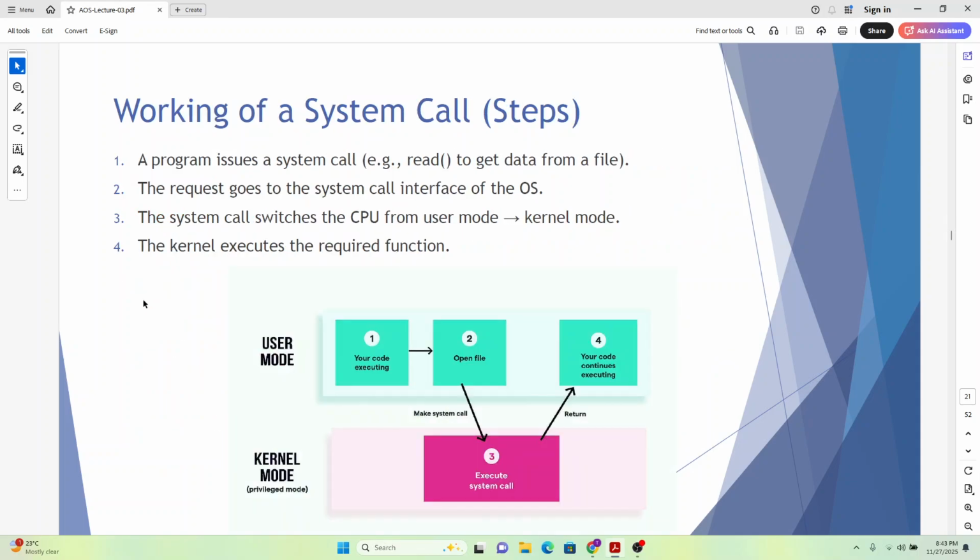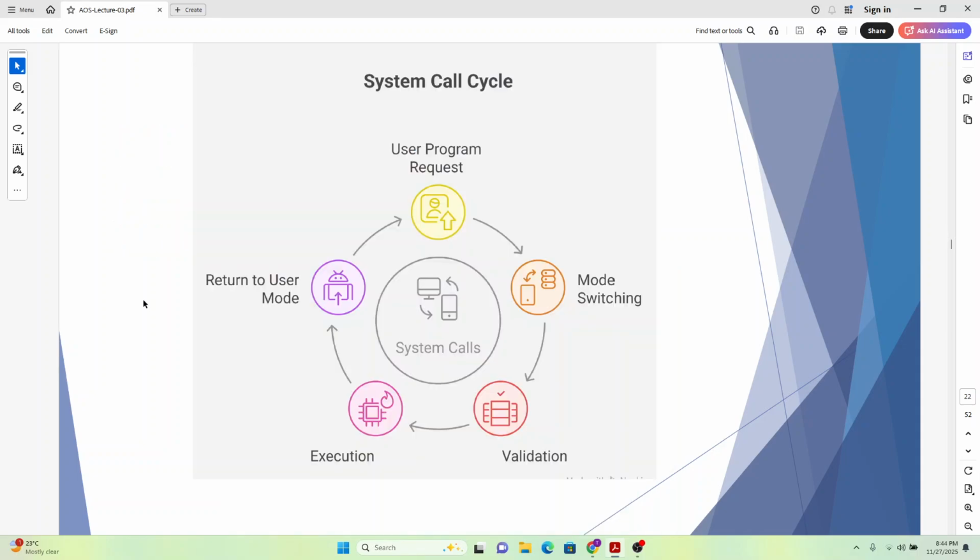Working of a system call. We have 4 different steps in the working of a system call. A program issues a system call. The request goes through the system call interface of the OS. The system call switches the CPU from user mode to kernel mode. The kernel then executes the required function, what is desired by the user.